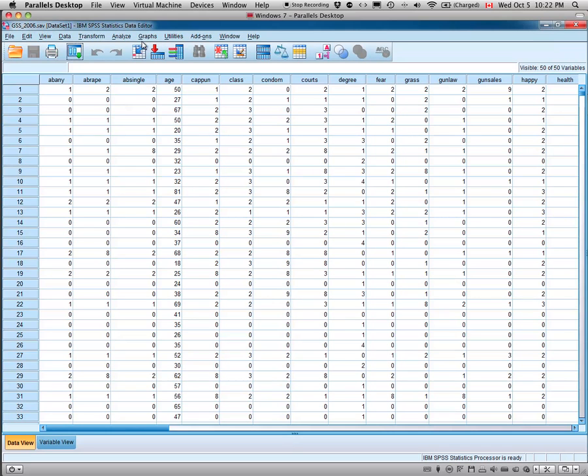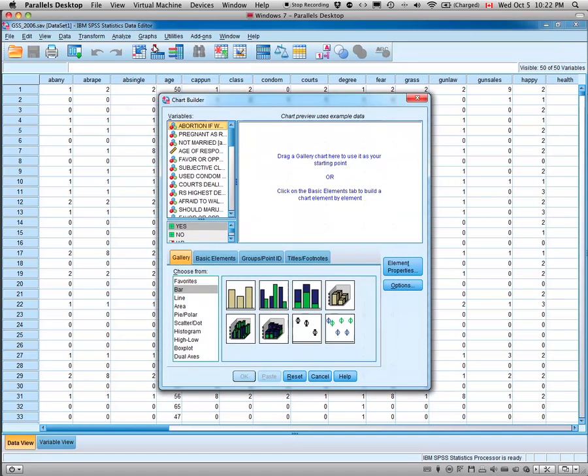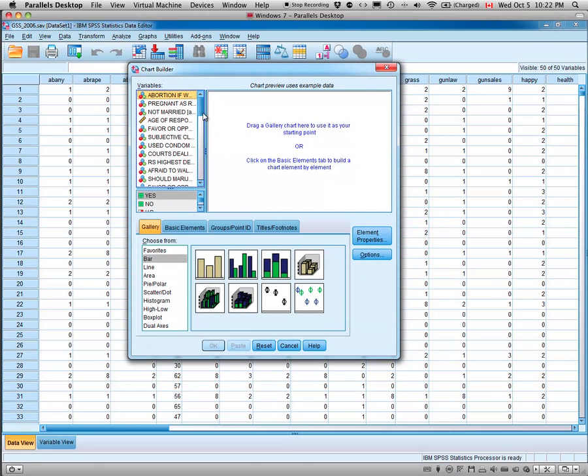So to get started building our graph, you can see we have the variables that were involved in this data set. And we're going to go up here to Chart Builder and select a particular variable to start looking at. So I'm going to come down here and select this variable, which is the respondent's highest degree. So it's their school degree. That's the variable I'd like to use.